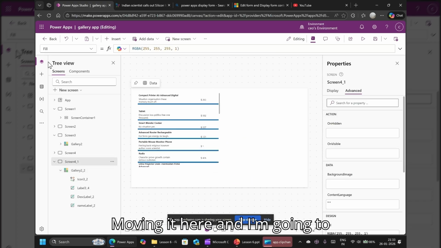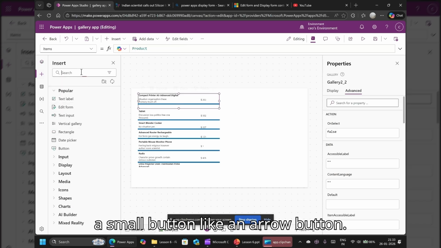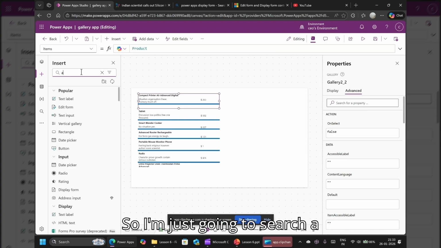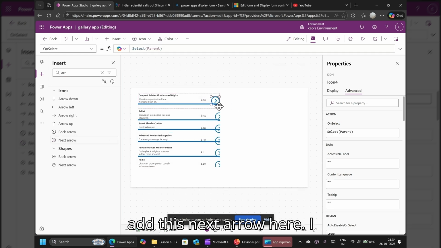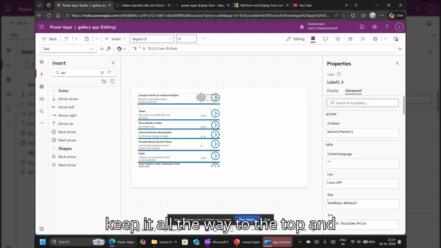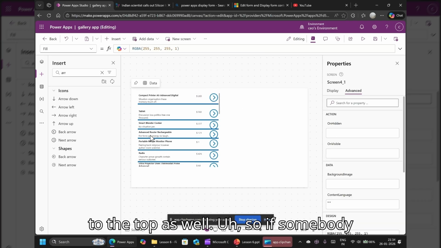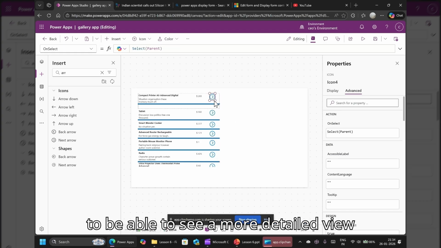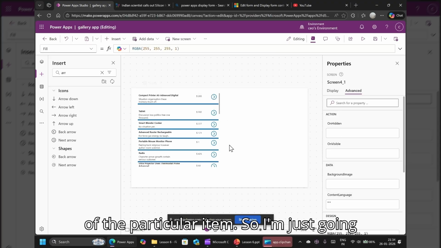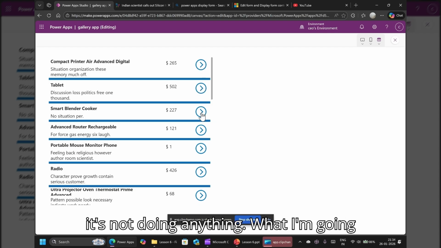Moving it here, I'm going to click insert and add a small button, like an arrow button. So I'm just going to search arrow, and I'm going to add this next arrow here. I'm going to keep it all the way to the top, and I'm going to keep this price all the way to the top as well. So if somebody selects this arrow button, we want them to be able to see a more detailed view of the particular item. So I'm just going to click play. At the moment when I click, it's not doing anything.